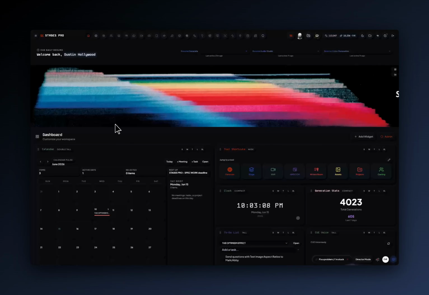All right, here we go. This is Stages Pro, everyone. Thanks for being here. First, you're going to hit the dashboard. More on that in another tutorial, though, because tonight we're going to focus on generating images. You'll want to head to the top of the header menu and click the second button from the left.